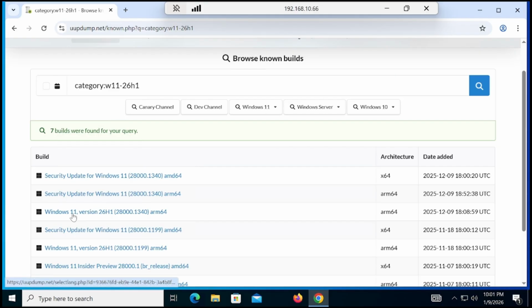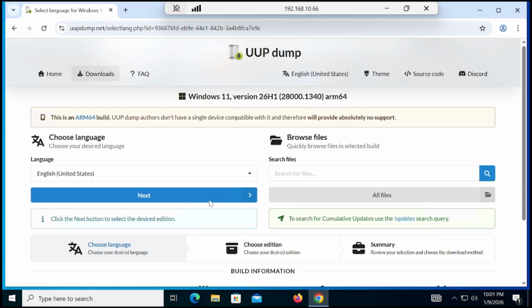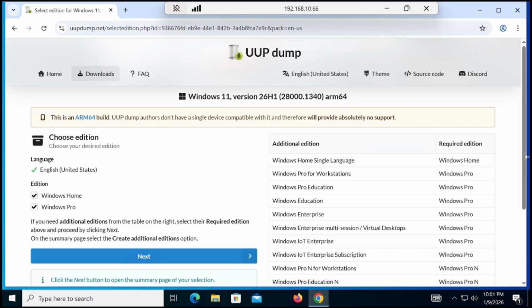Then you will have a build of Windows 11 version 26H1. This is the latest build, and 9th of December 2025 is the date of the build. So let's click on that, and once you click it, you will have to select your language and then click on next.